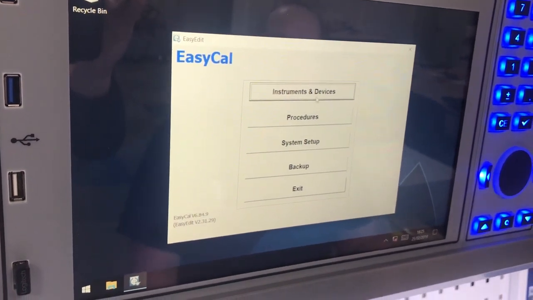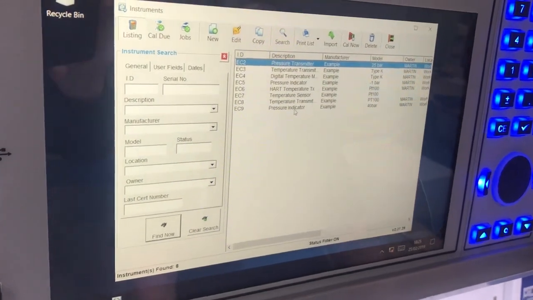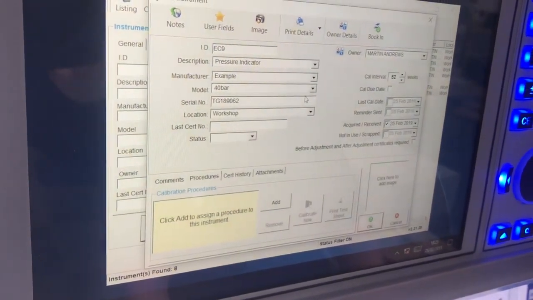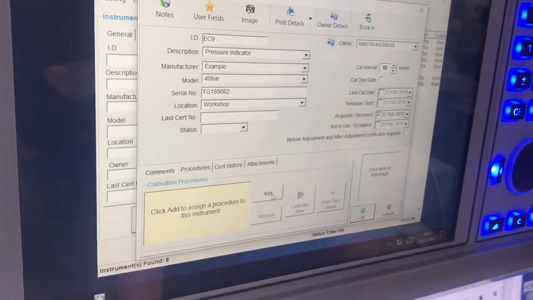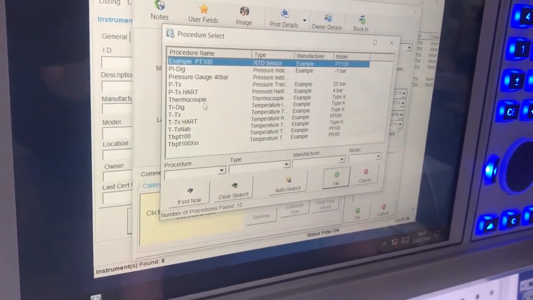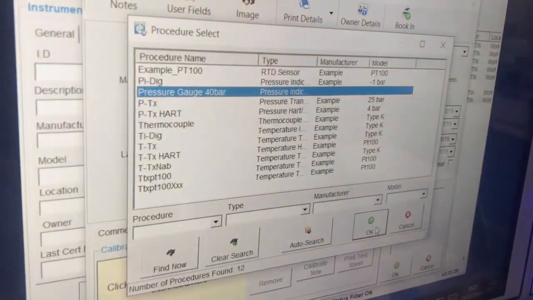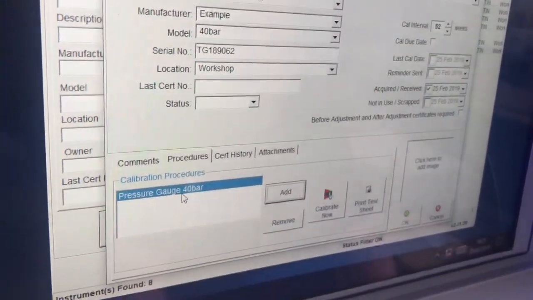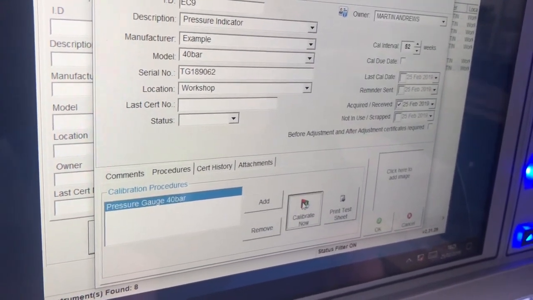Okay, so now I'm going to go into the instrument list, and here's the instrument that I created with the UUT information. I can now add the procedure that we've created, which is this pressure gauge, 40 bar, and it's assigned this procedure to this instrument. I can click on calibrate now.